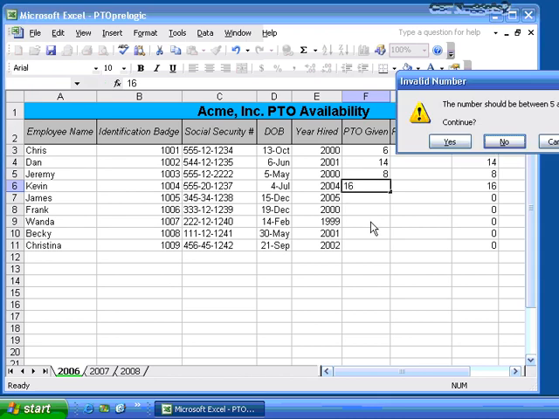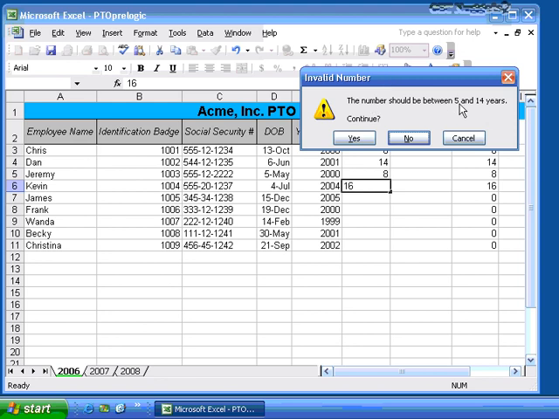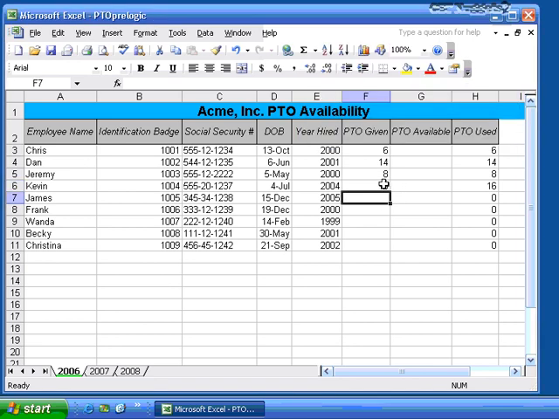And this time I hit enter. This time it says, the number should be between 5 and 14 years. Continue. Now I can say no, and it'll take me back, or I can click yes, and looky there, it still kept the number. So data validation is not only about stopping somebody from putting some numbers in, it's also about validating whether you want to do something or not and allowing it to happen, but at least you're warning somebody before it happens.